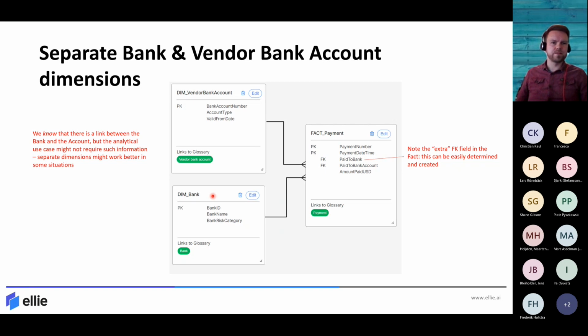These are separate things. We know that in the conceptual model in the real world, these two are linked, but we don't have to consider it if it's not important for the reasons of our analytical use case, whatever that is. So there's an extra foreign key here pointing the payment directly to the bank, which can be easily determined and created. It doesn't have to exist directly in the source data. It's just a simple query to actually get that.